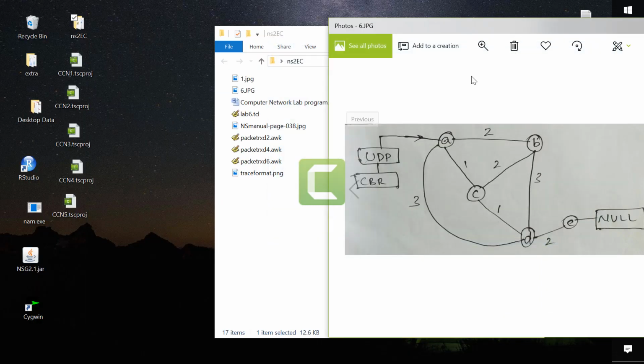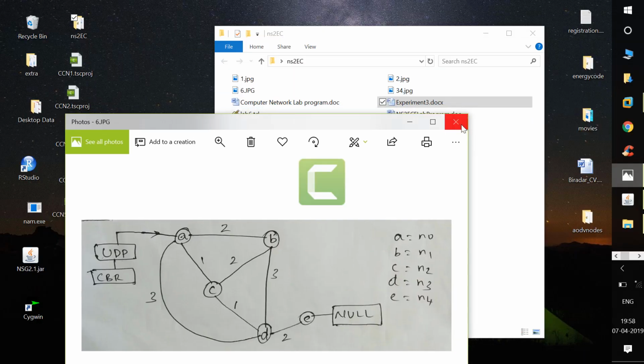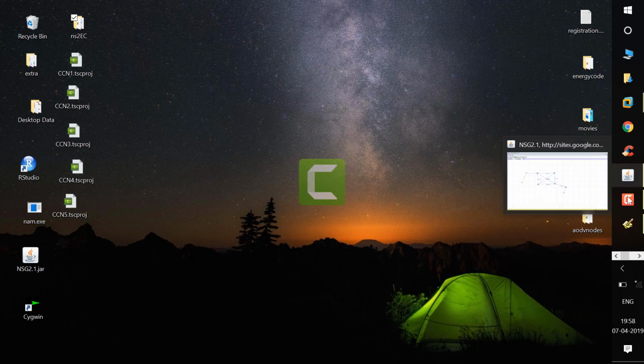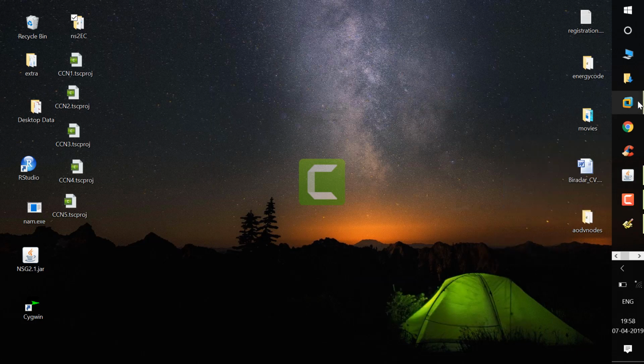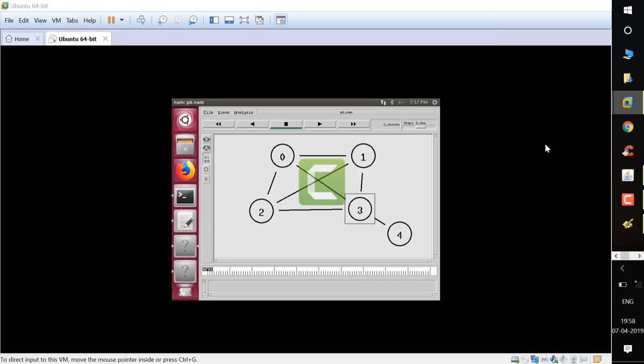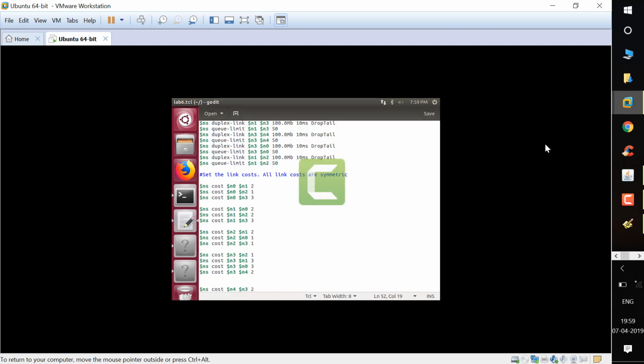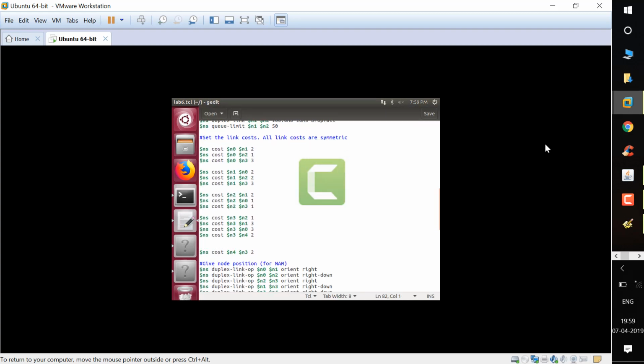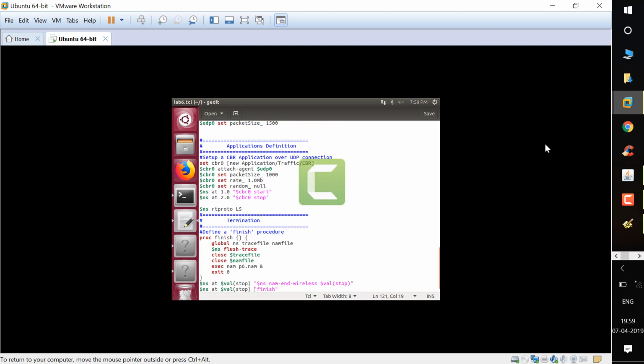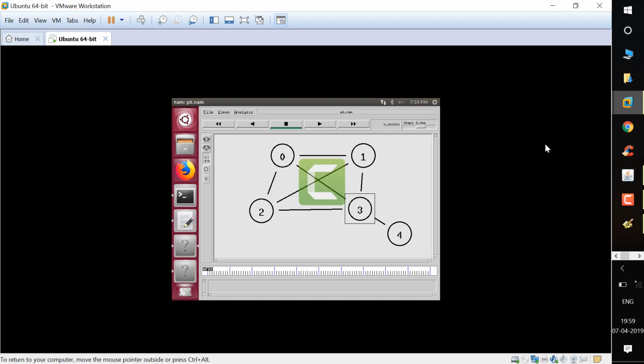So this cost value can be applied randomly. There is no strict condition that you should apply the cost value within 10 numbers and all. It's random, you can choose any value, and along with this you need to add this routing protocol here, rtproto LS. LS indicates the link state routing protocol. Then run this program. Once you run the program, you can see that you'll get an animation. Just play it.